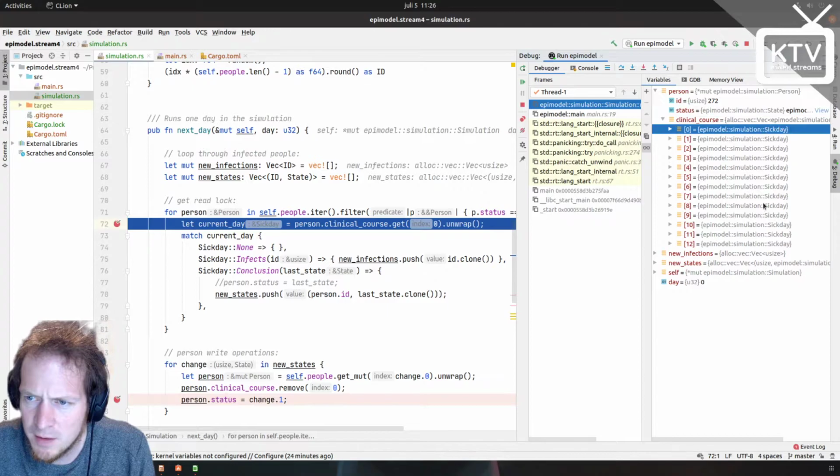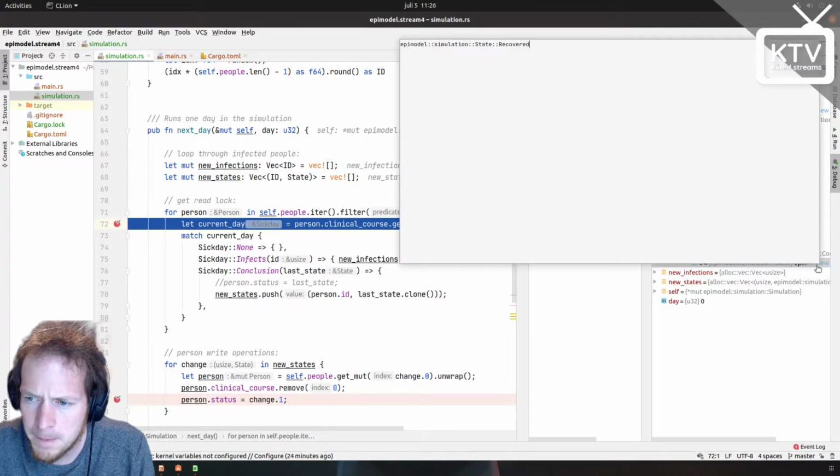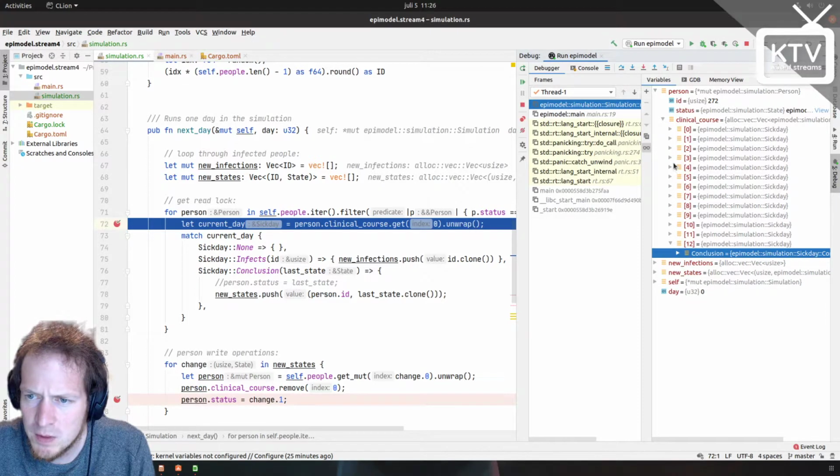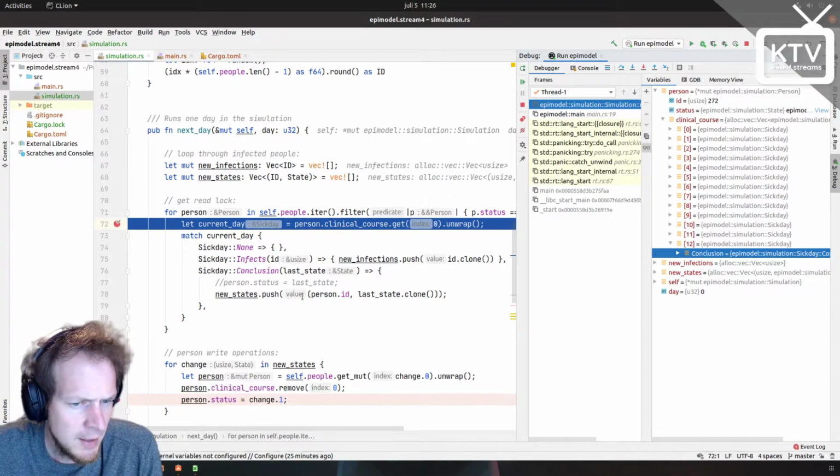It is. It is an array of sick days. And the final day has state recovered, and it is a conclusion. And we should also still have, on the third day it infects, on the second day nothing happens. Yeah, so that is correct. So what happens next here is that we match this.